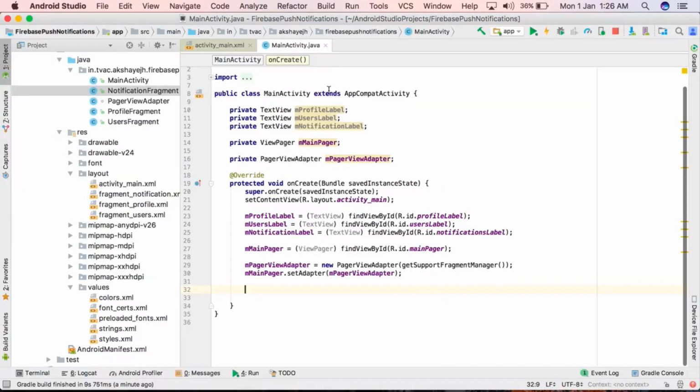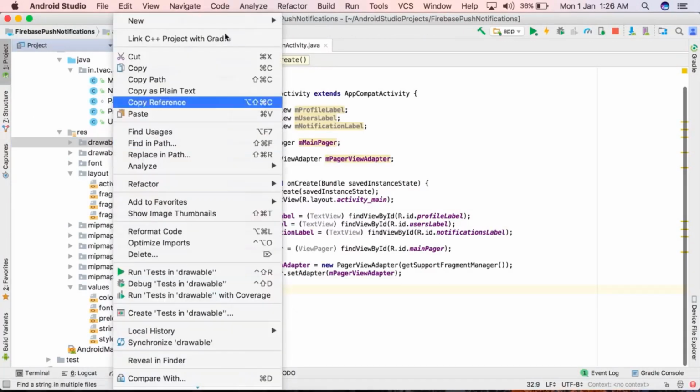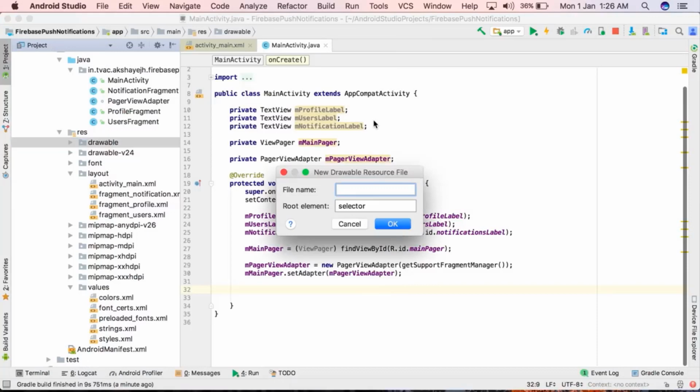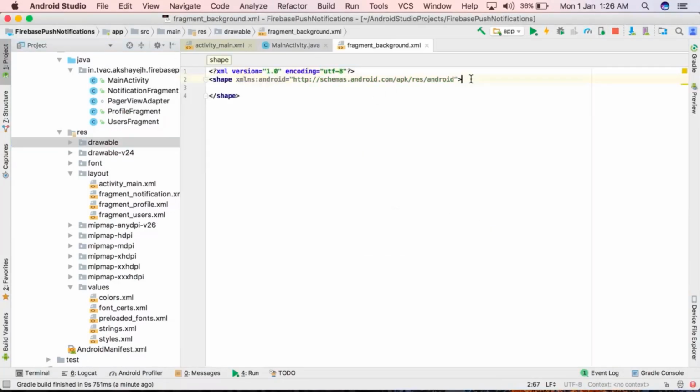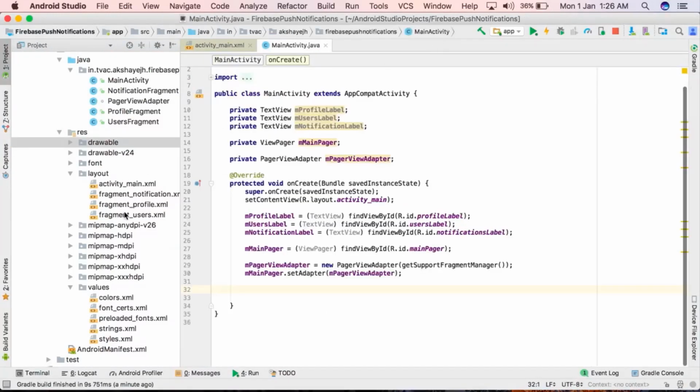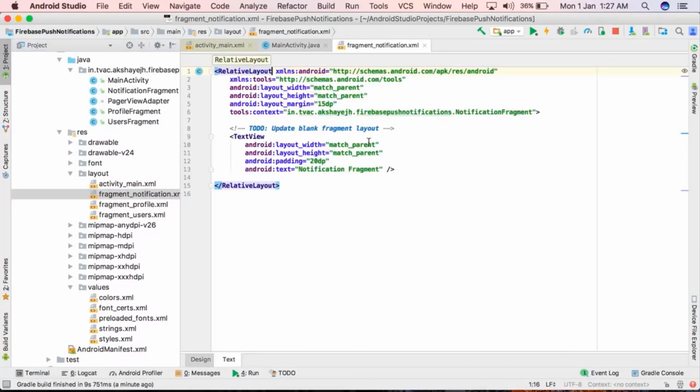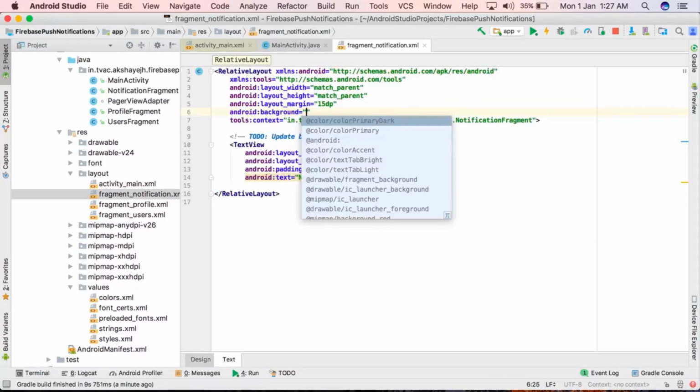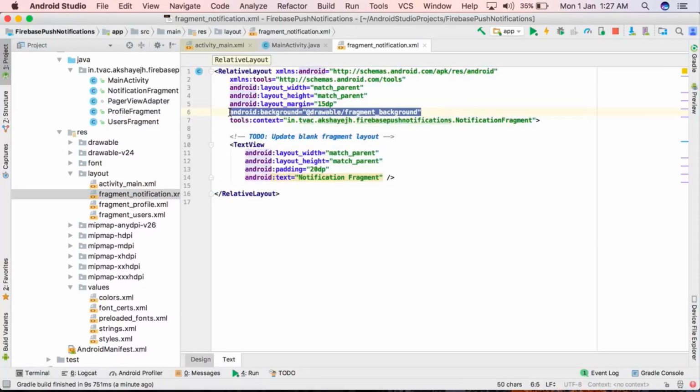All right, so next what I'm going to do is I am going to create a background as a drawable layout file, and this is going to be for our fragment background, and this is just going to be a simple white color background with a border radius of 5, and then I will assign them to my relative layouts. So in all those three fragments you assign over there.